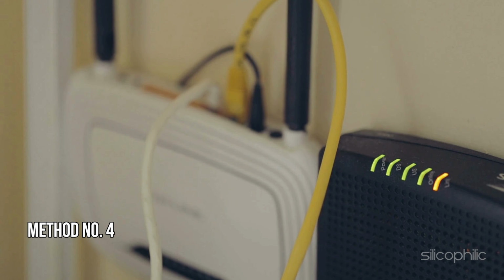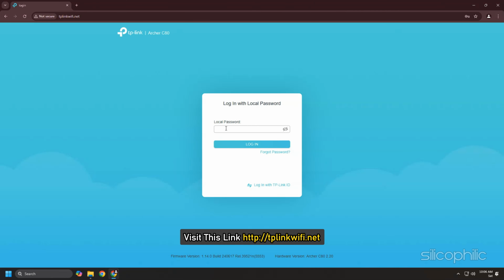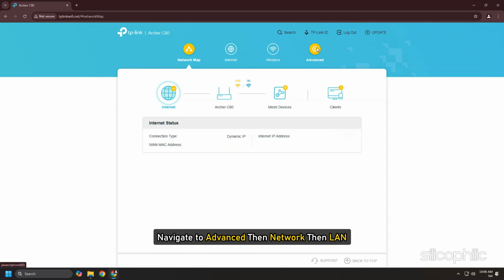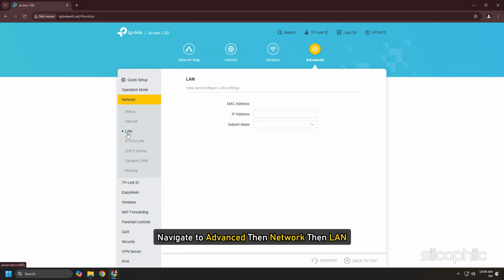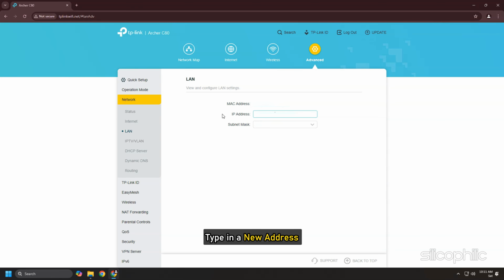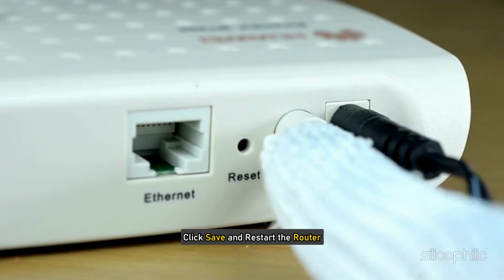Method 4. Change the LAN IP address. Visit http://tplinkwifi.net and log in with your TP-Link ID or the password you set for the router. Navigate to Advanced, then Network, then LAN. Change the LAN IP address if the default IP address conflicts with your router. Type in a new address. Click Save and restart the router.